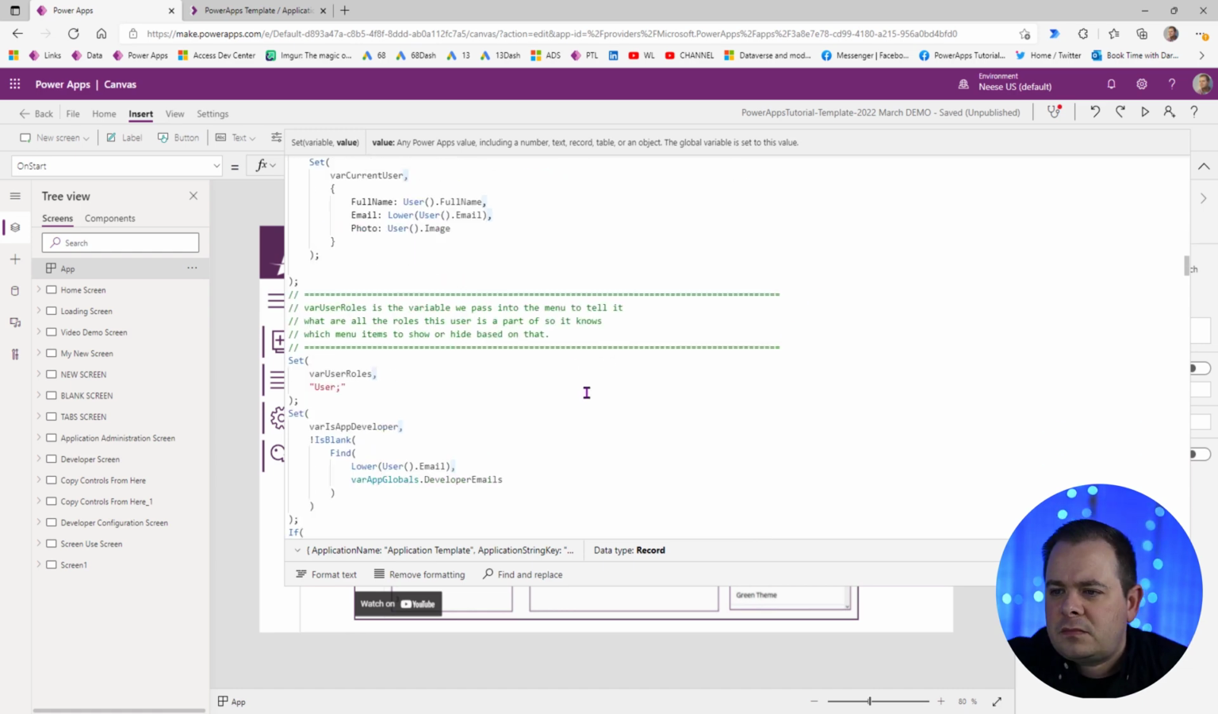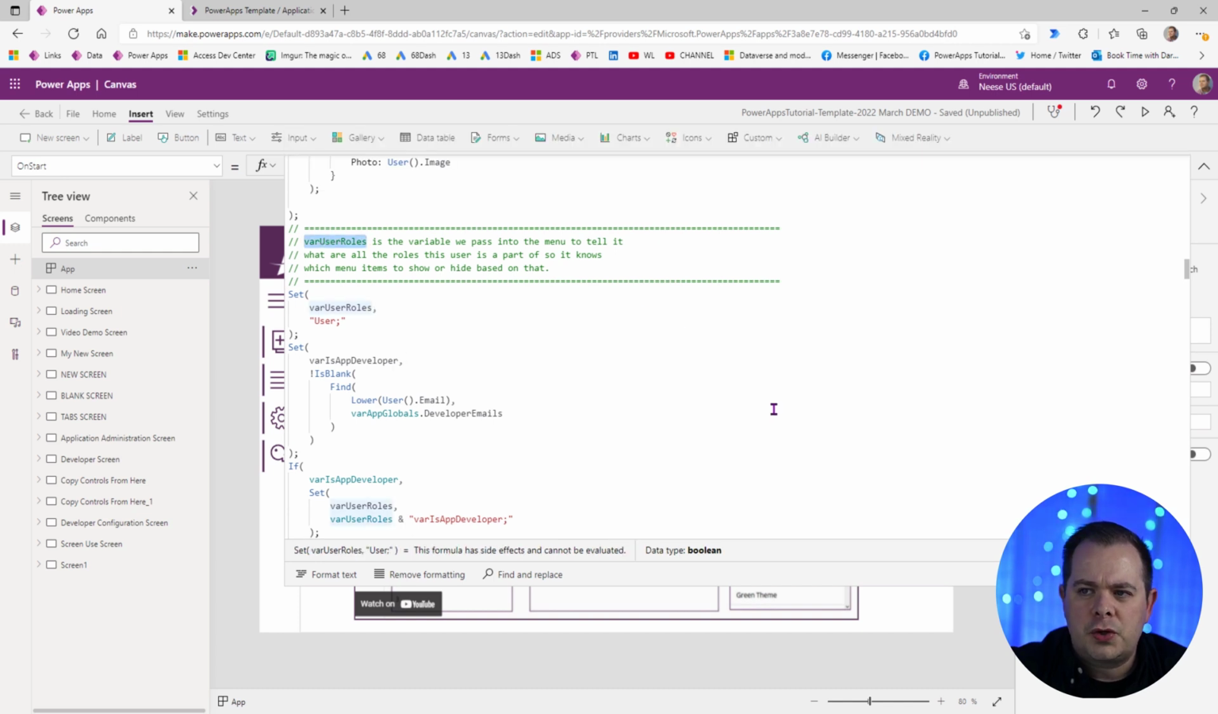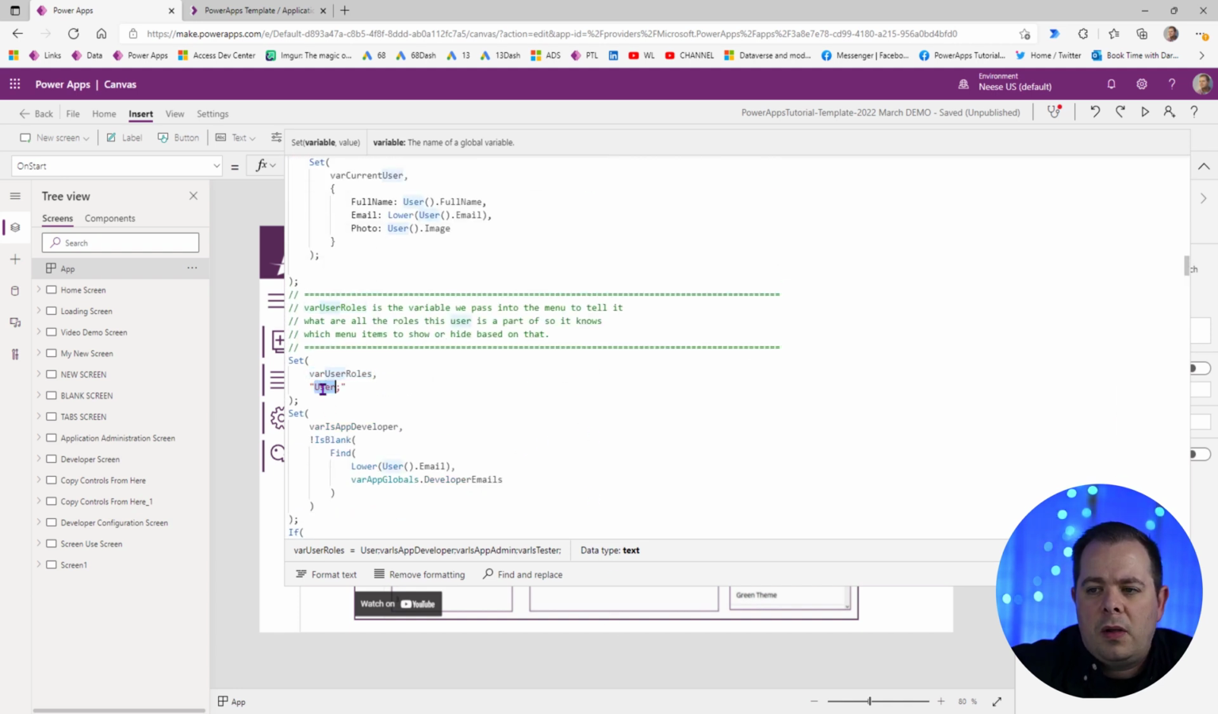I'm going to scroll down and look for, okay, here is a variable. Var user roles is a variable we pass into the menu to tell it what roles this user is a part of, so it knows which menu items to show or hide based on that. As we move through this code, down below, we'll add to this string variable all the different roles that user is a part of. We'll just append it to the end. Everybody's going to be a part of users, so we initialize it with the word user in there, and we'll separate it with a semicolon.